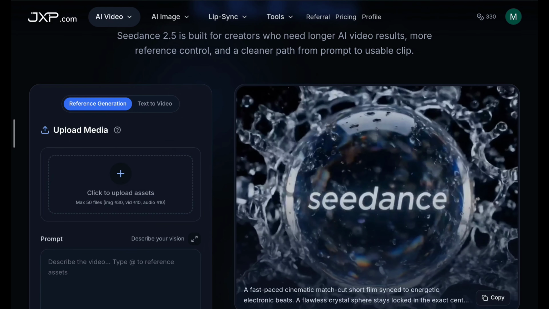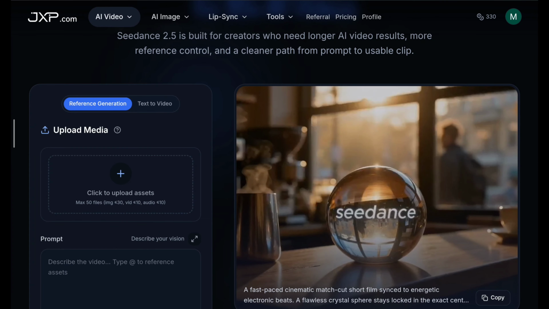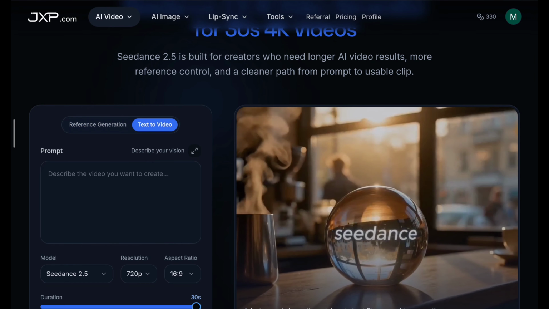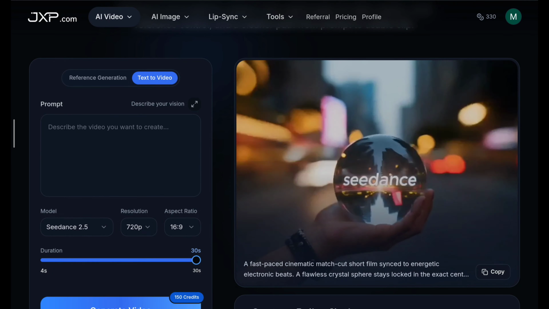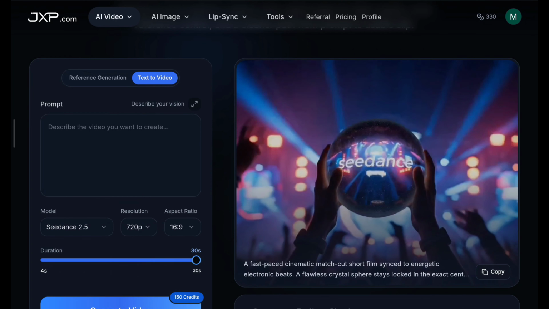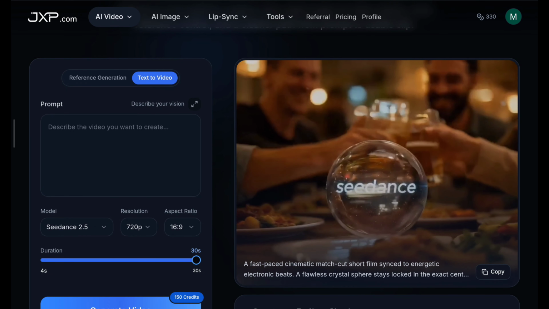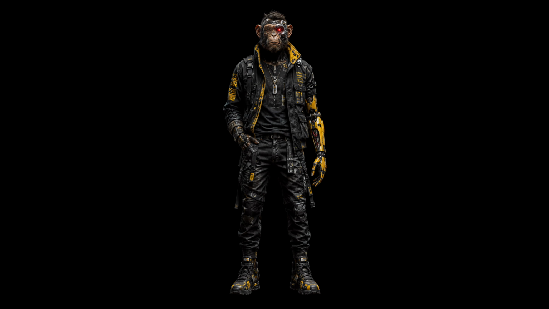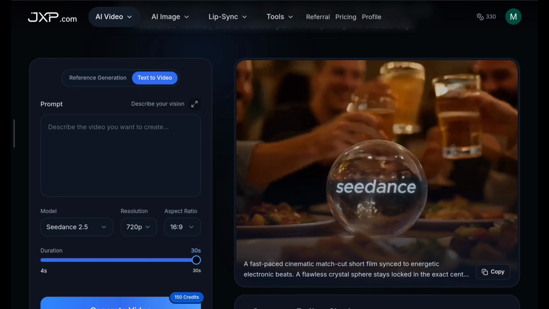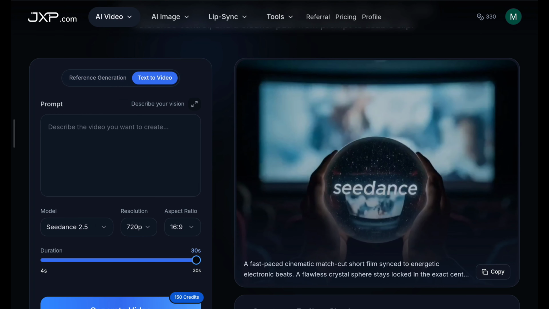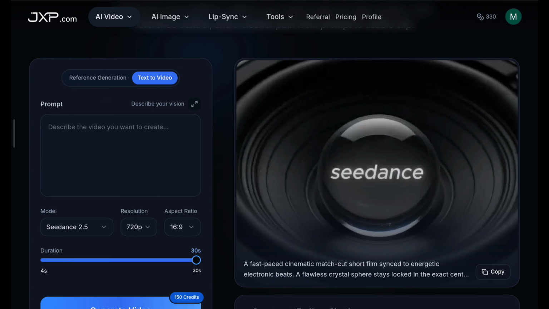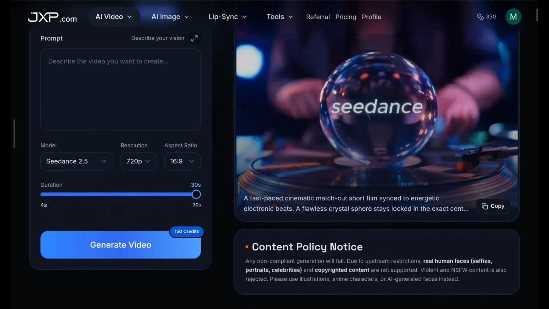Here we can see that it has two options. First, we can use a reference image to generate our video, or we can use text to video as well. I'm going to use the first option, which is generating a video using a reference image. I needed a character for this, so I used ChatGPT to create a cyberpunk styled monkey. He looks badass, right? The scene I'm going to create is simple. I want the character to walk towards his car inside his garage.